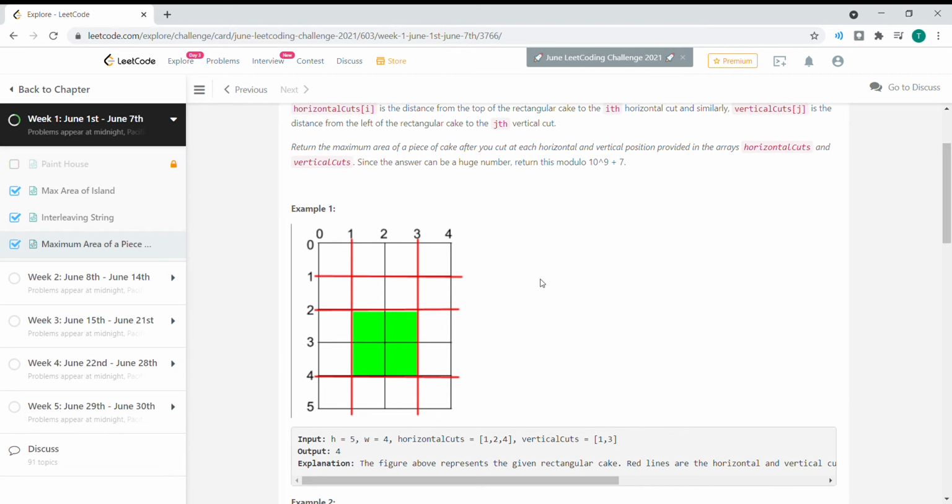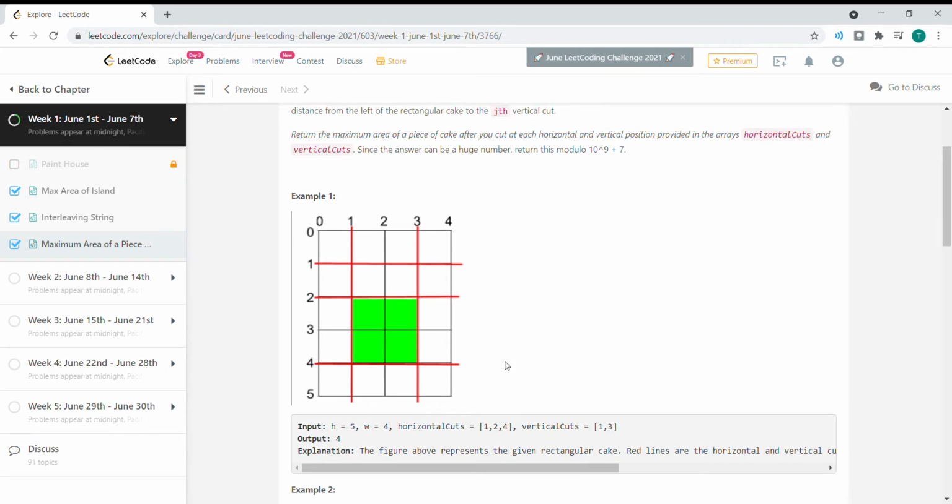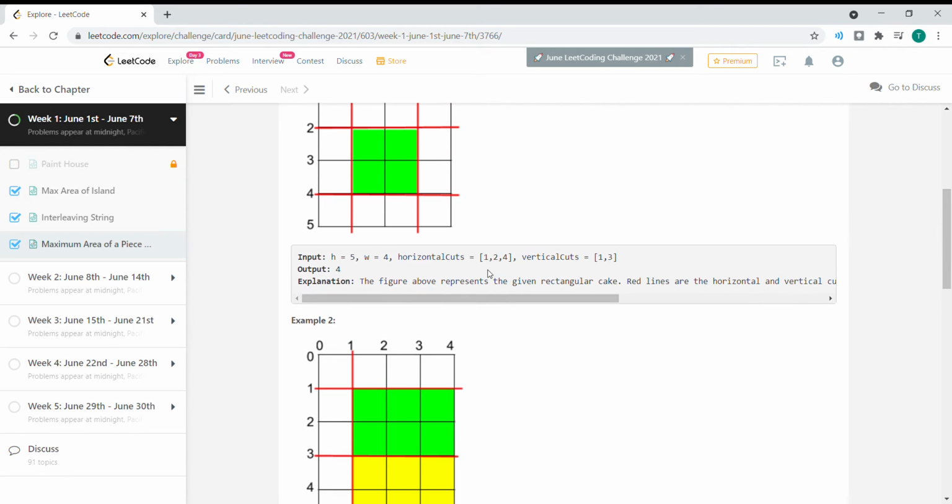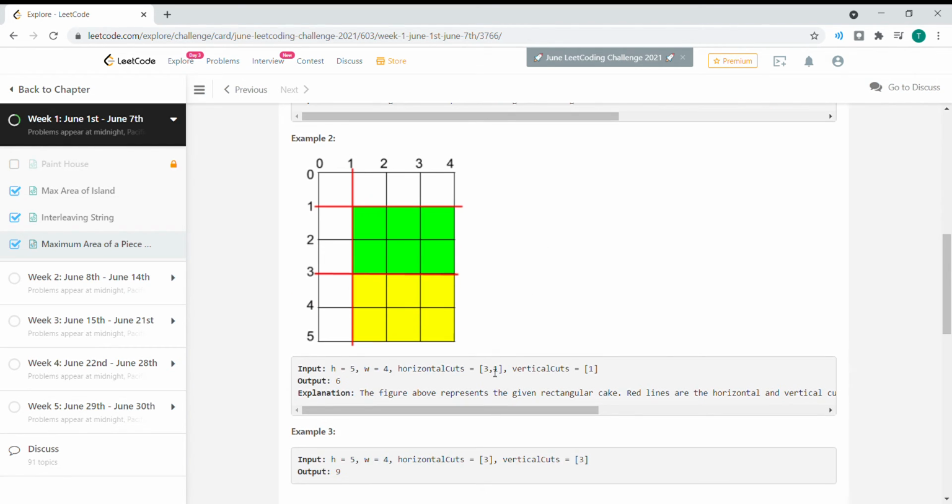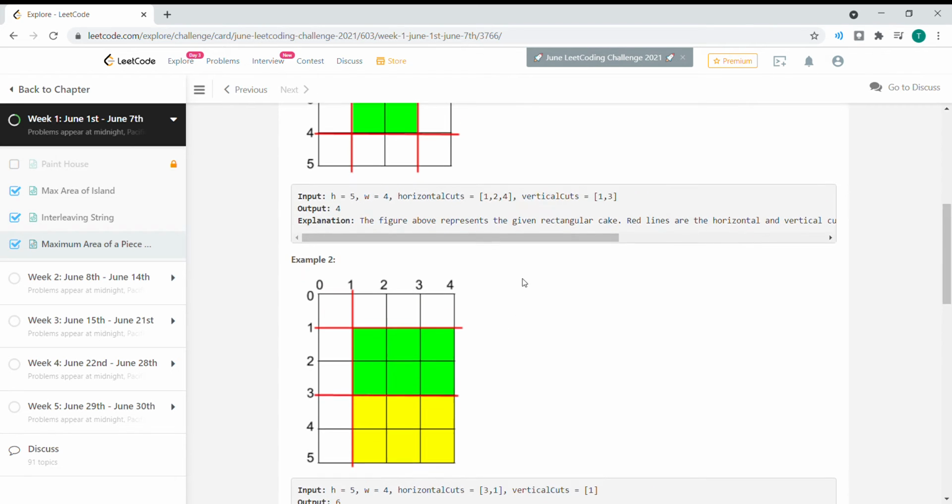So a couple of things to note is that at index 0, that's also a cut, for horizontal and vertical as well. And the very last height of it is also a cut area. So the borders of the cake are considered a cut region. They should be included, but they're not included in the horizontal cuts given here. And another thing to note is that horizontal cuts and vertical cuts are not always given in order. They could be out of order, so we need to sort that first.